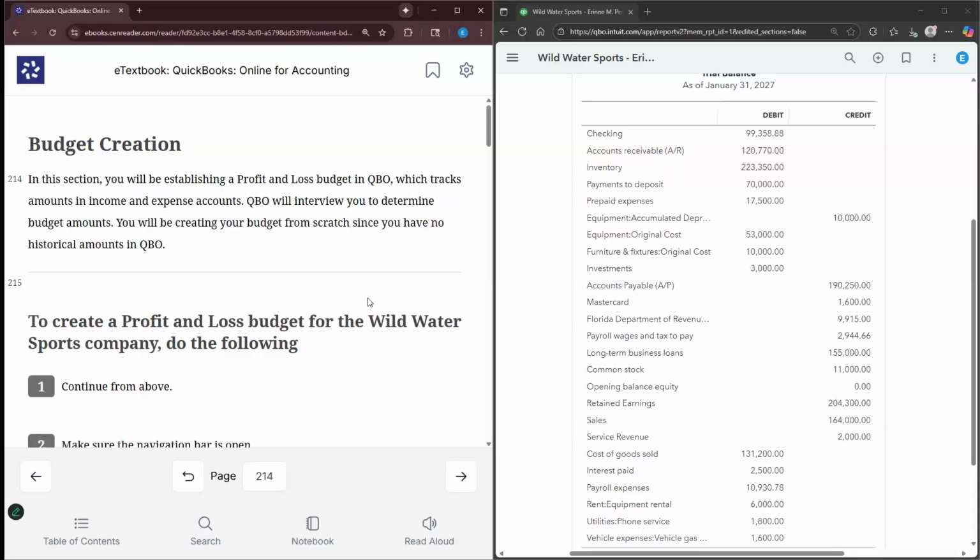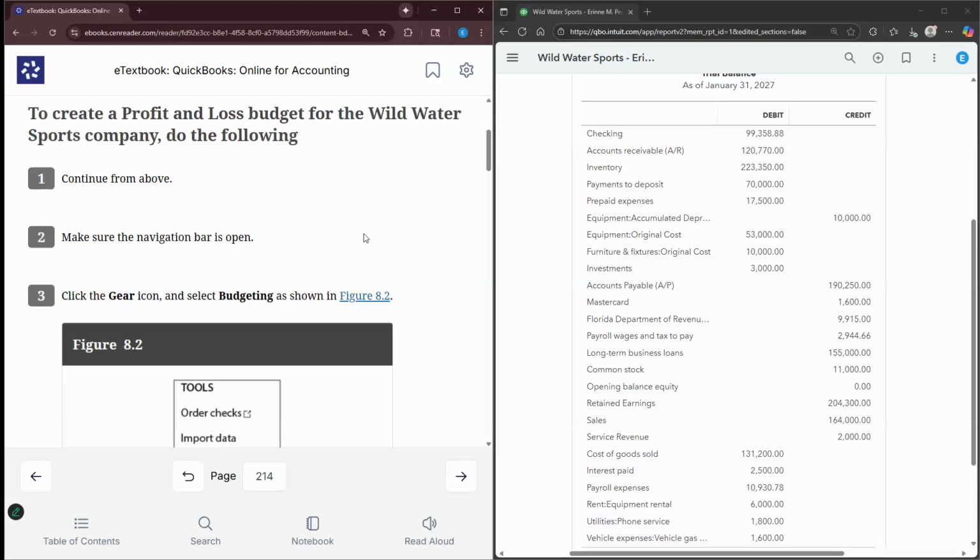So that's what we're going to see in our profit and loss, aka our income statement. And QuickBooks Online is going to interview you to determine the budget amount. And we're going to create the budget from scratch since we have no historical amounts in QuickBooks Online. So to create this profit and loss, we're going to do the following, continue from above.